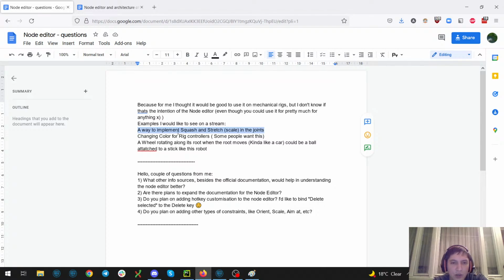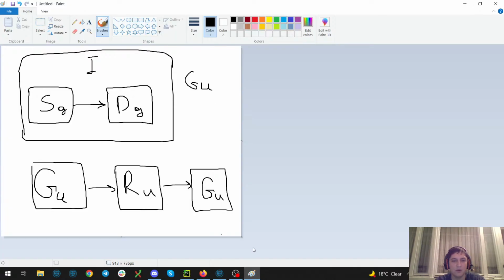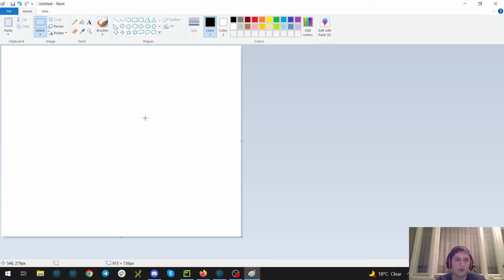Okay, a wheel rotating along its route when the route moves, kind of like a car, could be attached to a stick like a robot. So it's basically a dependency that says that if an object moves, for example, from some fixed position, then suppose this is like a robot character that is standing on a wheel, and the wheel actually rotates whenever it moves.